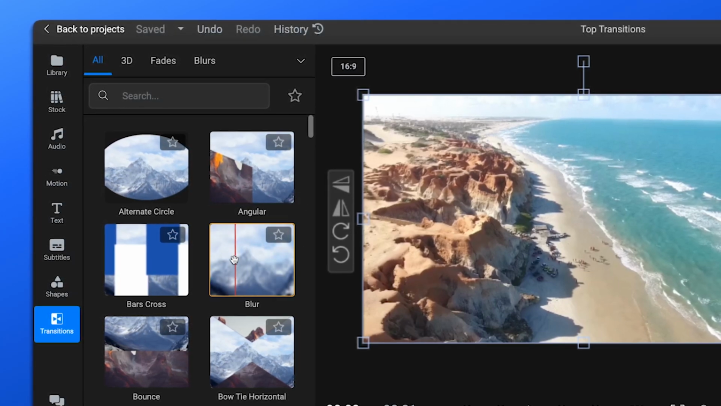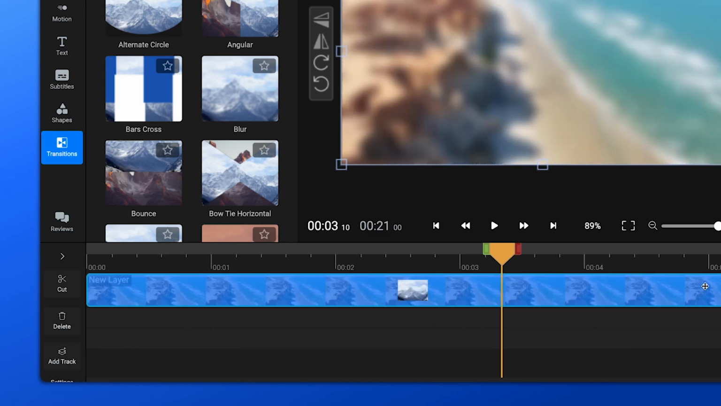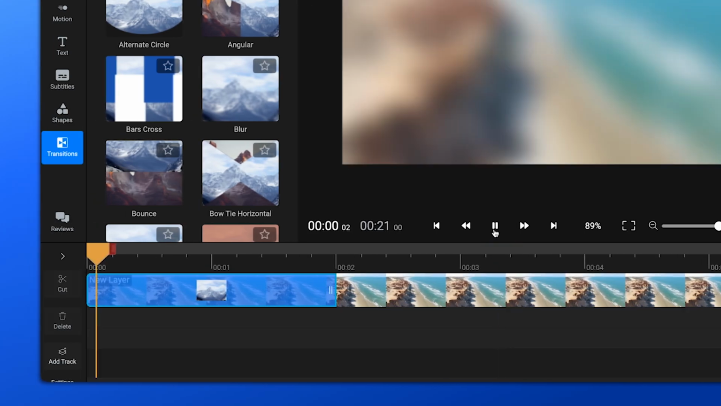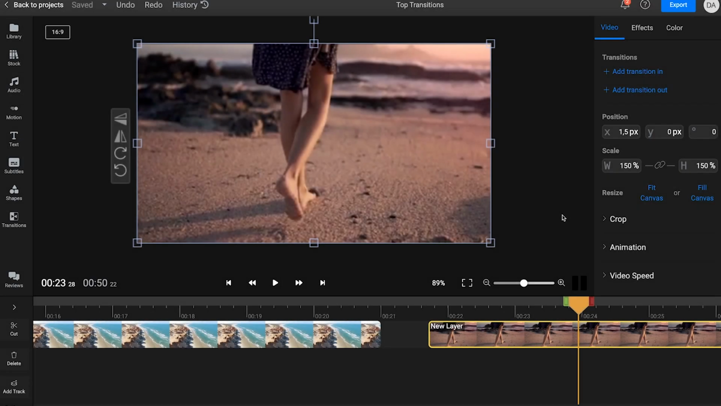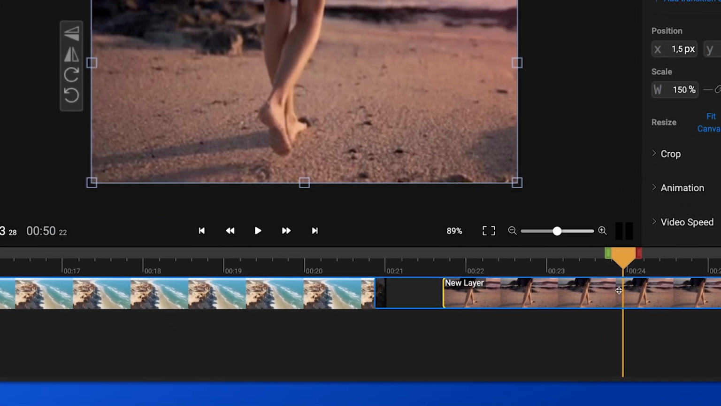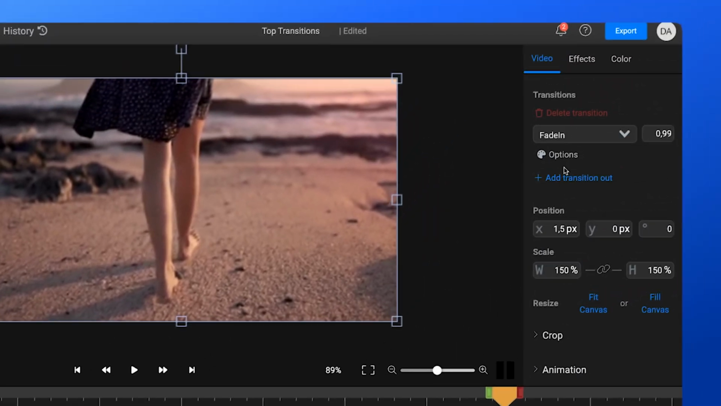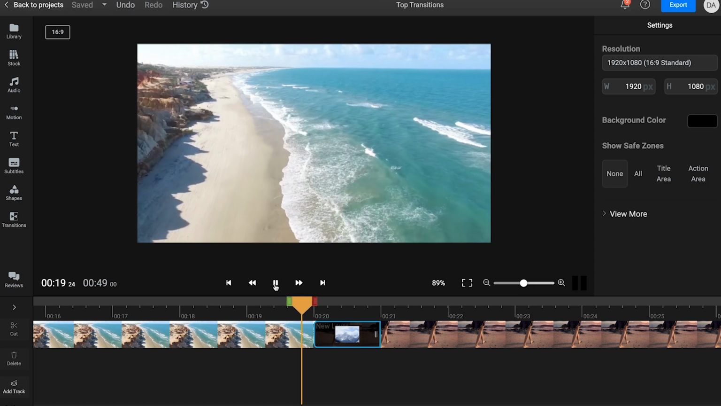To add the transition to your clip, all you need to do is drag it over one end of your clip in the timeline. You can drag the blue handles here to control the duration of your transition. If you want to transition between two clips, like say in a montage, you can do that easily by dragging the two clips over one another in the timeline so they overlap in the same track. Then you can pick a transition to add between them from this menu on the right side of the screen.